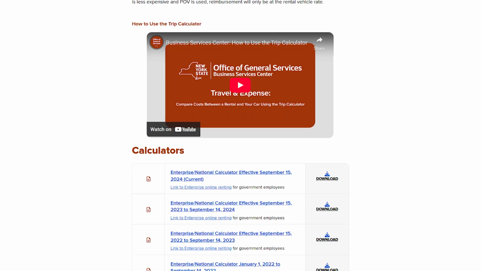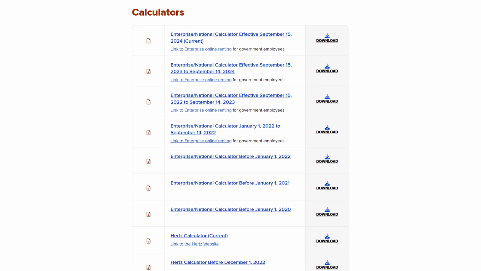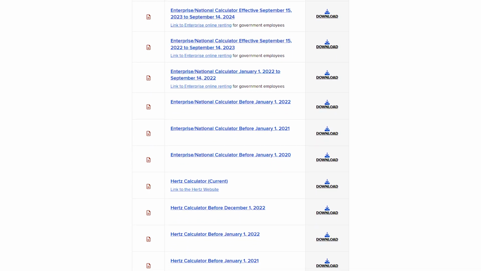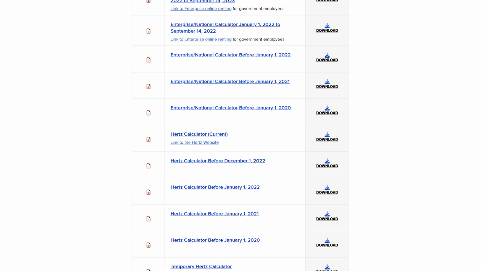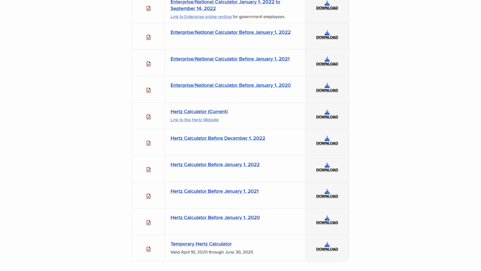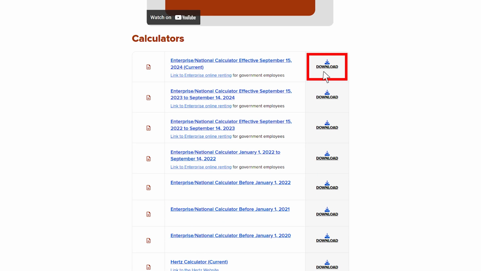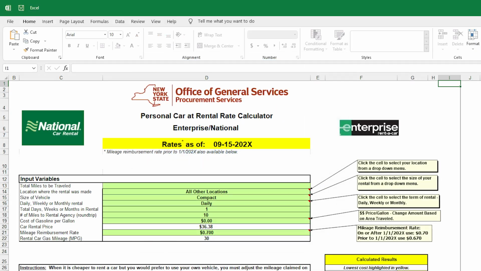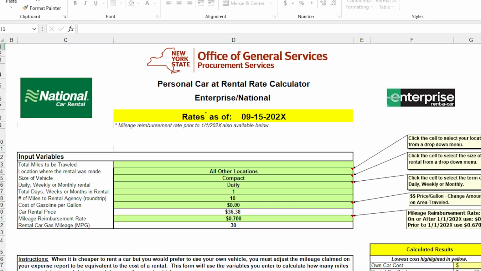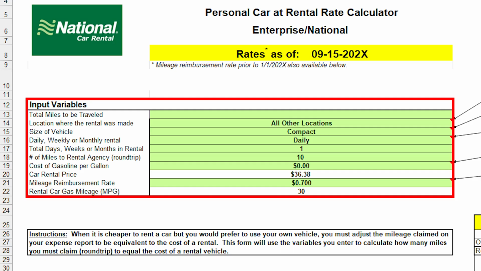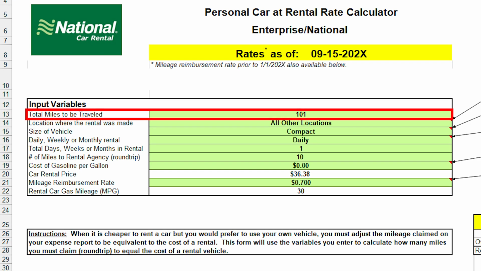Once there, scroll down to the Calculators section and select the trip calculator for your preferred rental company, Enterprise or Hertz, and the date that matches your trip. Download the file by clicking the Download button next to your selection. After downloading, open the file in Microsoft Excel. Locate the Input Variables table and enter the total number of miles for your trip.